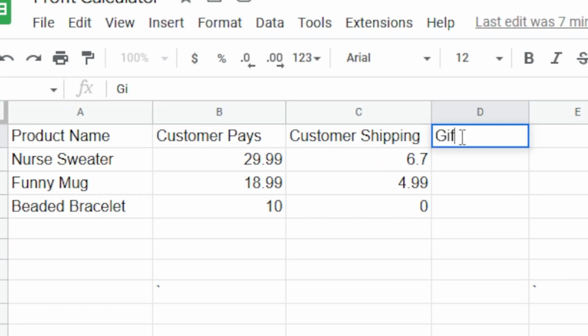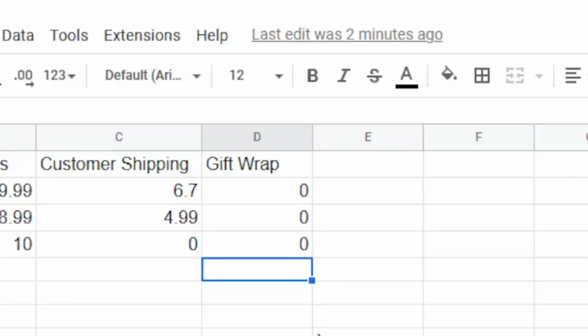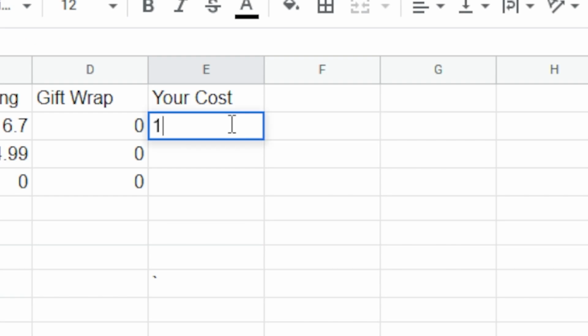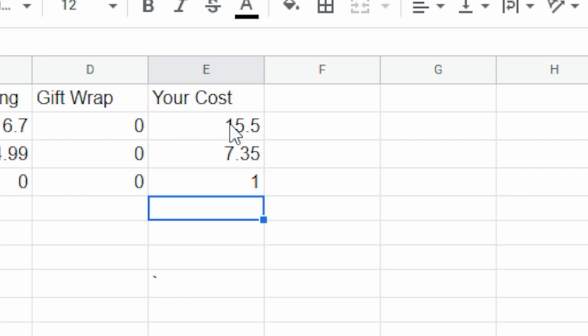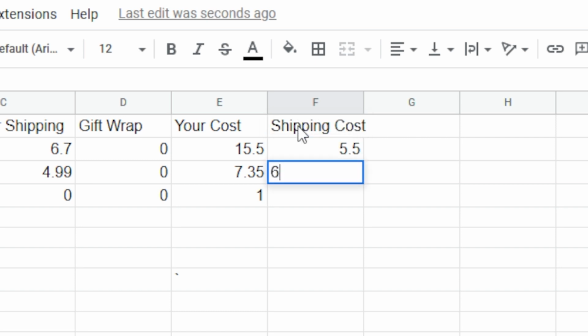The third column will be the gift wrapping charge. For simplicity, let's assume $0. The fourth column will be the actual cost of the item. This includes the item, the box or mailer costs, the bubble wrap, labor costs, etc. According to Printify, that will be $15.50 for the sweater, $7.35 for the mug. The bracelet could cost around $1. Let's say that the sweater ships for around $5.50, the mug ships for $6.50, and the bracelet ships for $2.